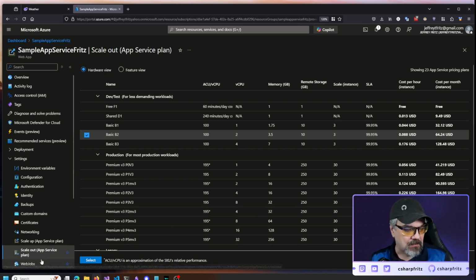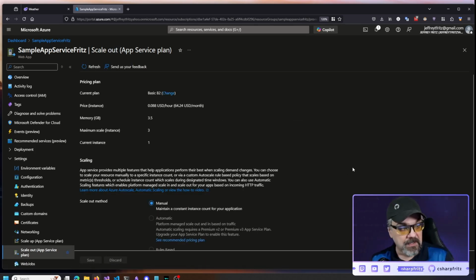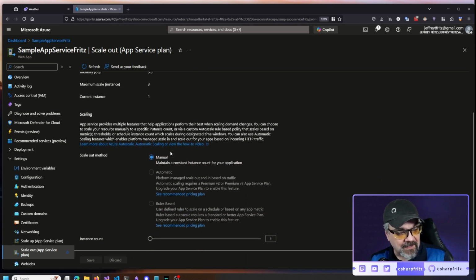I can scale out and tell it I want to run on multiple servers. So I have this option here to scale out. And when I'm running on a more advanced plan, I can choose based on traffic that it can scale out and take up more servers if I wanted to. And I can set up rules and tell it, here's how many instances I want. And I get a nice little slider here that I can drag across and have it deploy multiple copies when I click save.